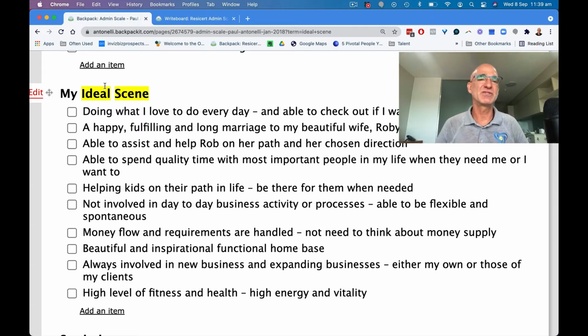One of the most important things for me with time is spending it with the most important people in my life. I mean, that's what drives us, but yet we get trapped into the business cycle or other things, and we might not spend as much time. So I'm able to spend quality time with the most important people in my life when they need me or I want to. That also applies with my kids, helping them on their path. They're not kids anymore, they're all adults, but I'm there when needed.